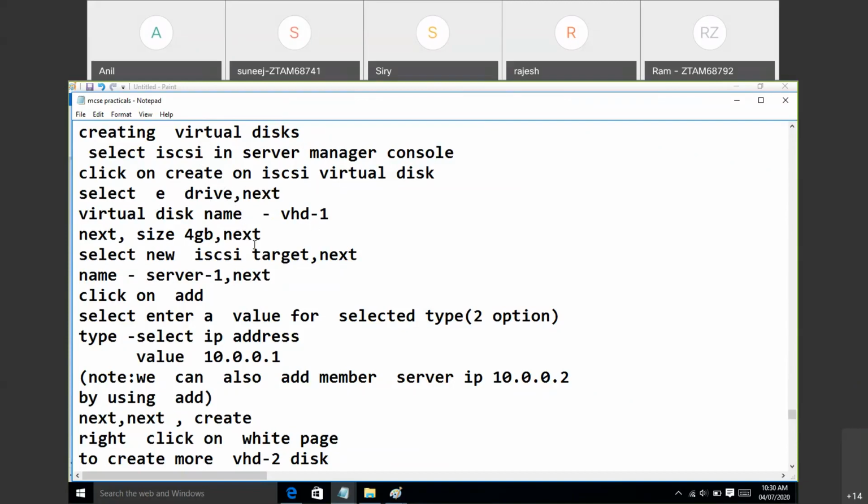Next, size should be minimum 4 GB, not less than 4 GB. If you take less than 4 GB, you will not get the output. Then select 4 GB. Next, select new iSCSI target. Name server 1, something like this. Next, click on add.